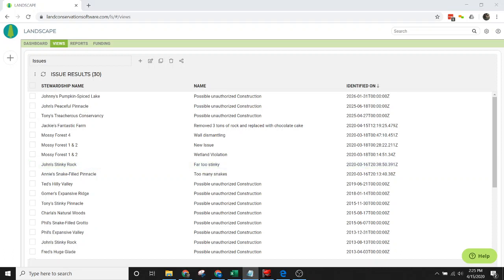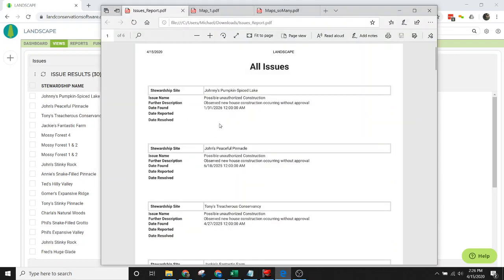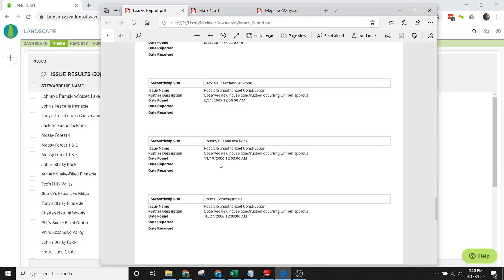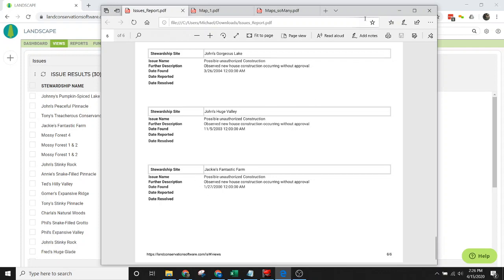So let's get started. Our goal today is to build a report that displays all of the issues we're aware of for all stewardship sites so that we can present it to a committee. And we want those issues reported by the most recent first. So you can see here, we have an issue that was found somehow in 2026, and then we can go all the way back in time to 2000.